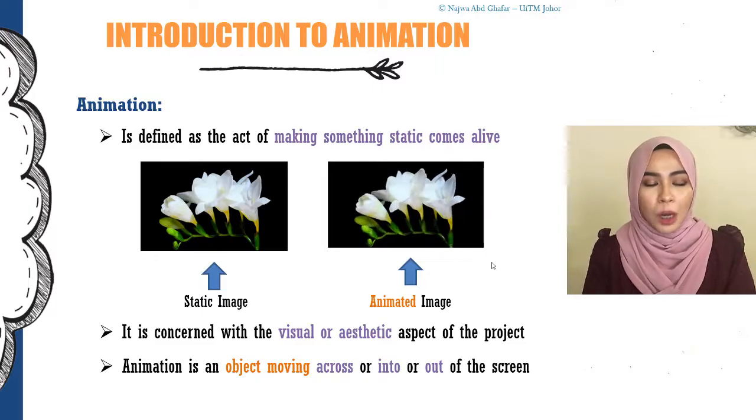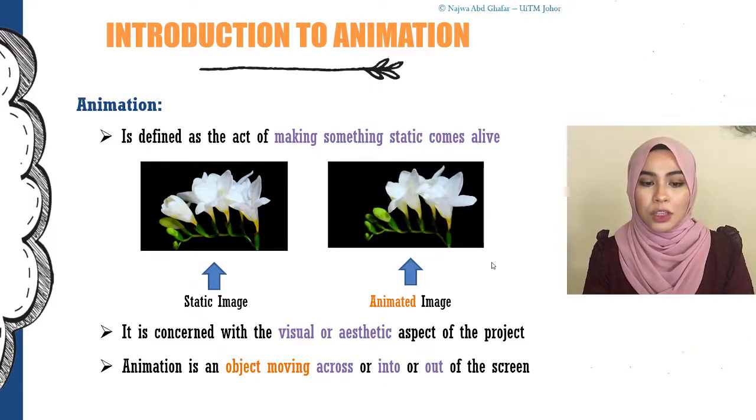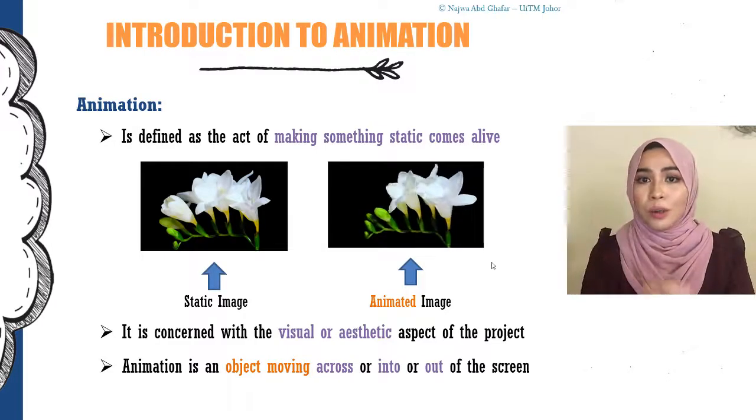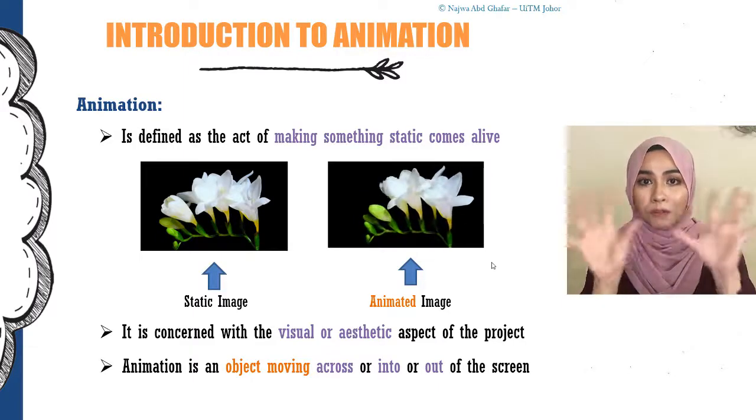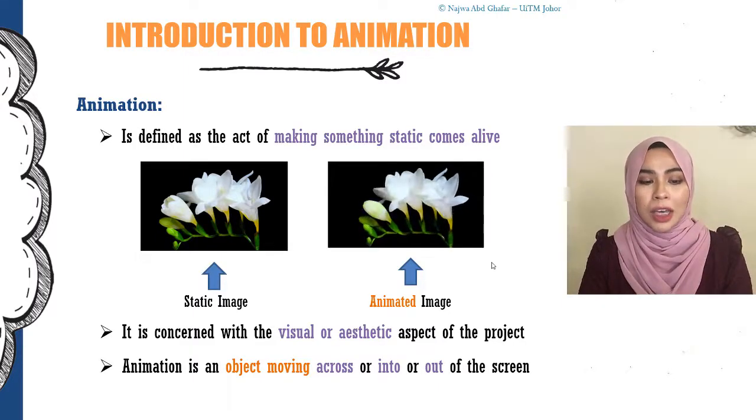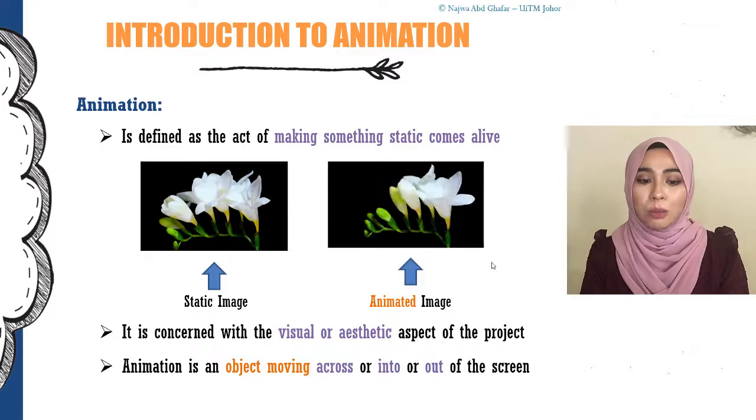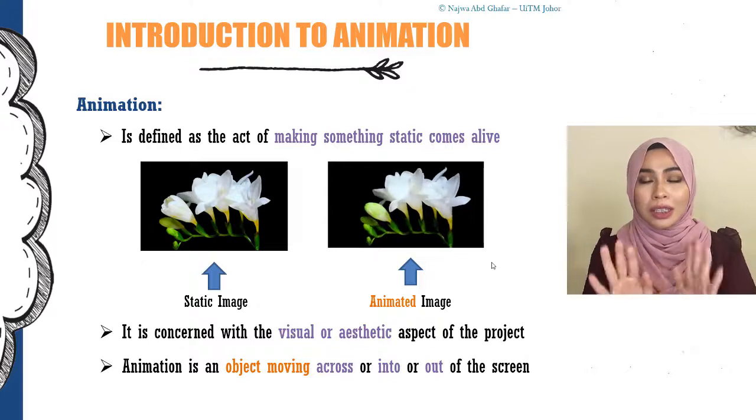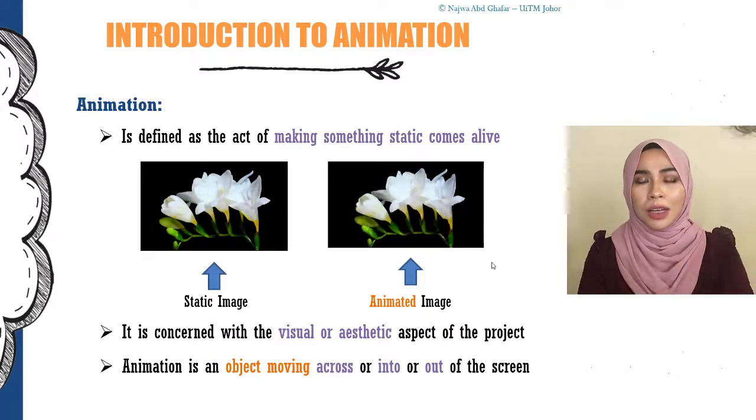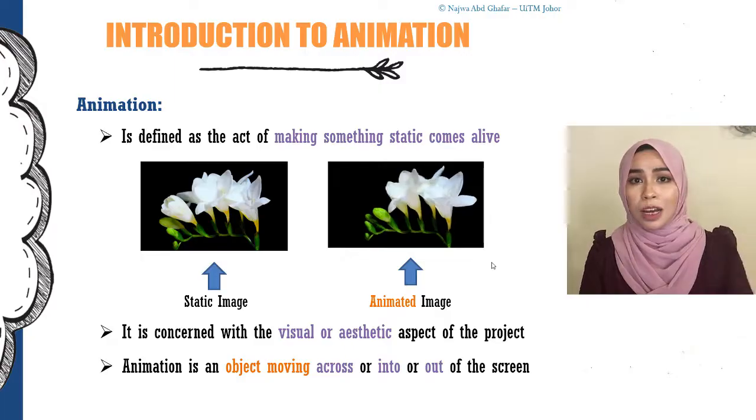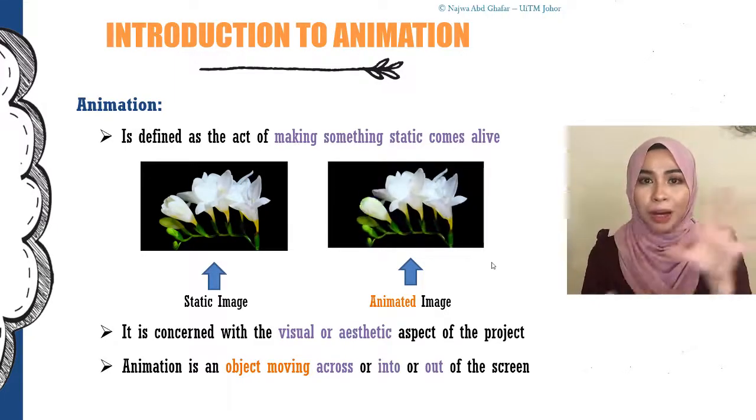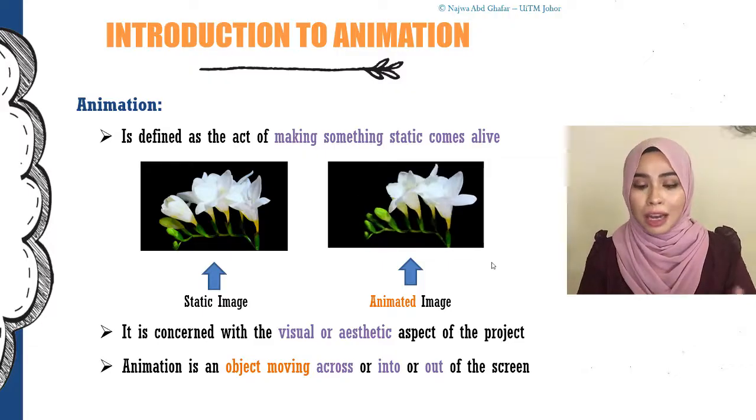Usually animation is concerned with the visual or aesthetic aspect of the project. Basically, it is what we see in our project, something that is moving into and across the screen, so it deals with the visual aspects of the project. Animation is actually an object moving across, into, or out of the screen. If you suddenly see something coming inside, something going outside, something going across your screen, anything that is moving about on your screen is known as animation.